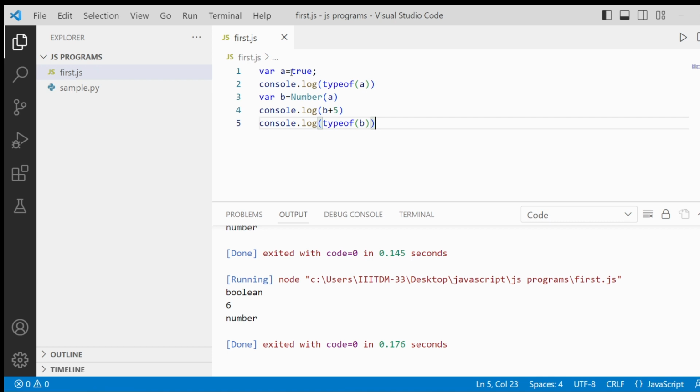As I said, A is holding the value true, which is a boolean type. So type of A will give you the output as boolean, and A you are converting into a number. So true, if you are converting into a number, will give the output as 1. So b will have the value 1. So b plus 5 means 1 plus 5, you will get the output as 6. Type of b, you got it as a number.